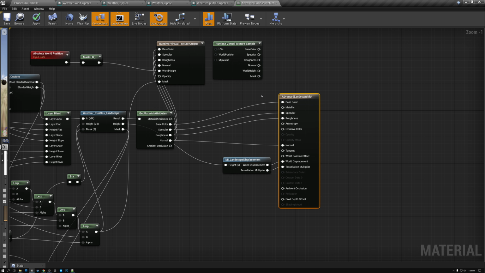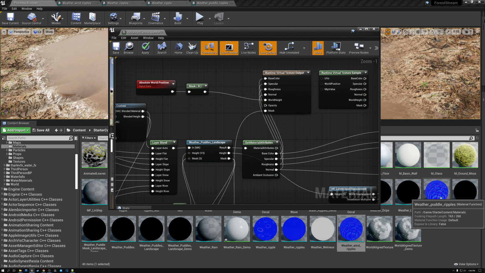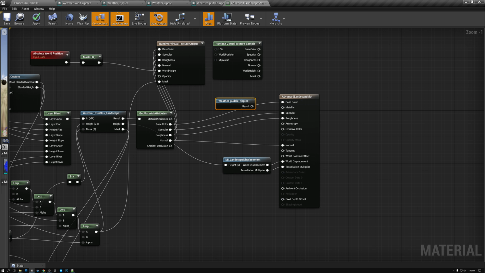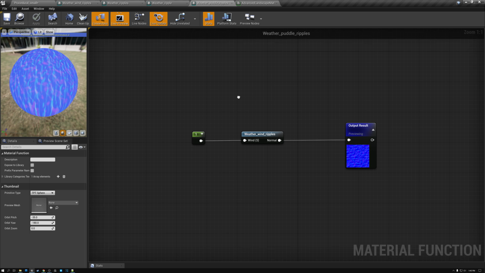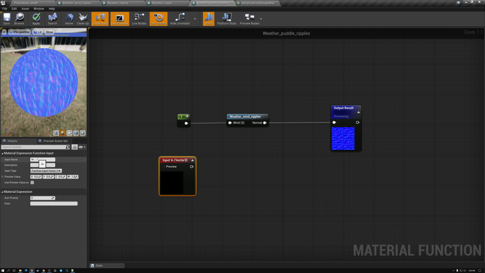Okay, so let's go ahead and tear this off. And we're going to add our new weather puddle ripples function in here. And then we'll add it back in. So here's our weather puddle ripples. And there's actually one thing I forgot. I forgot that we need a way to bring the normal into the weather puddle ripples. And so let's go ahead and do that. So I'll switch back, and we need to add two inputs here, actually. We need a function input for the normal.